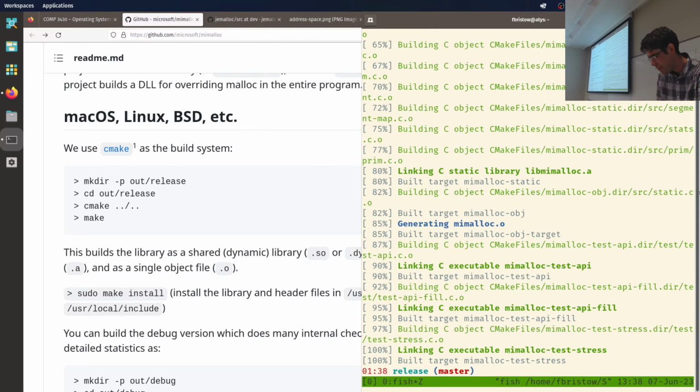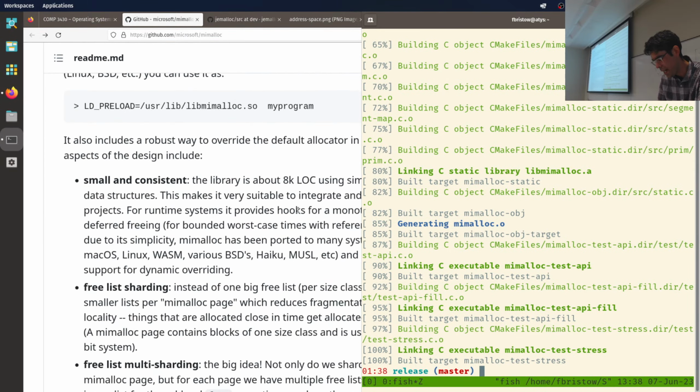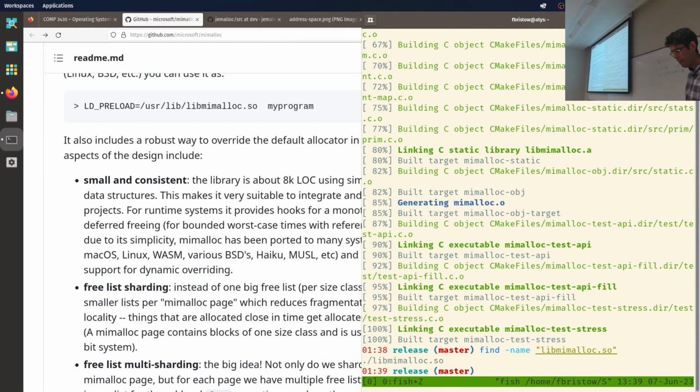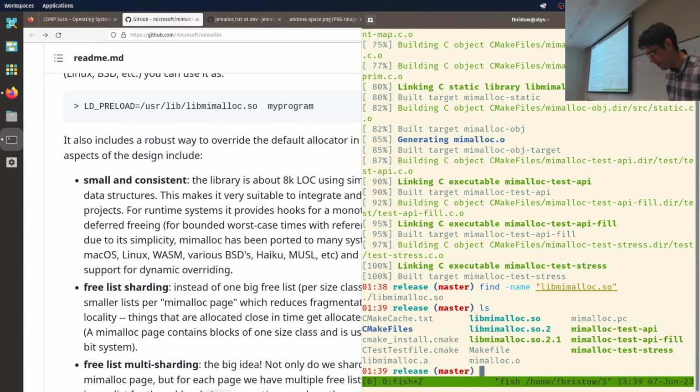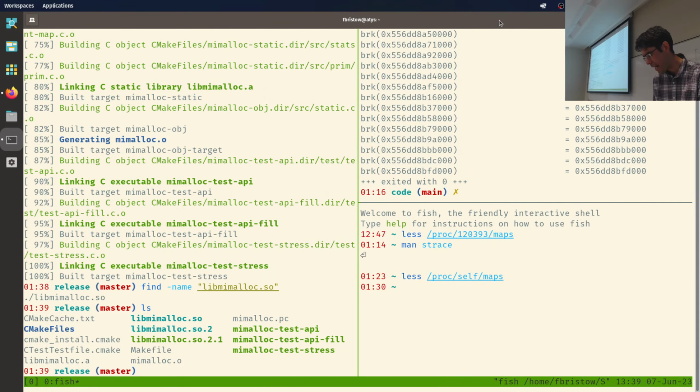So we've got this made. What we're looking for is a file now that's called libmemalloc.so, and I'm going to find that using the find command line tool. libmemalloc.so. It's right there, in the directory that I'm currently in. And then what I want to do is run that program that we were just running, allocate, but I wanted to use libmemalloc.so instead. So let's try that.